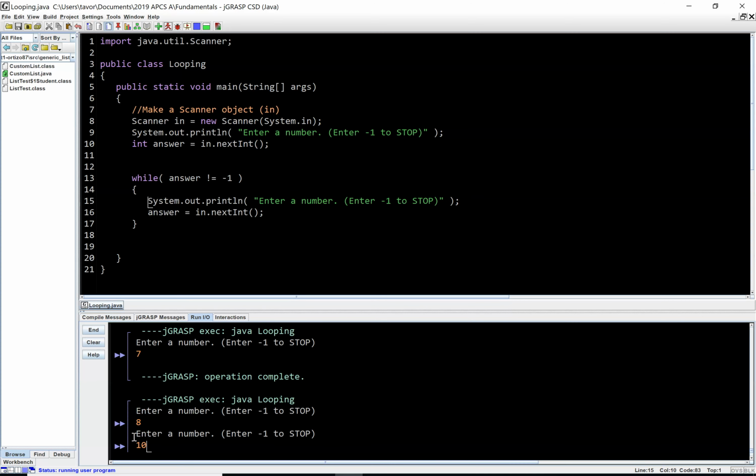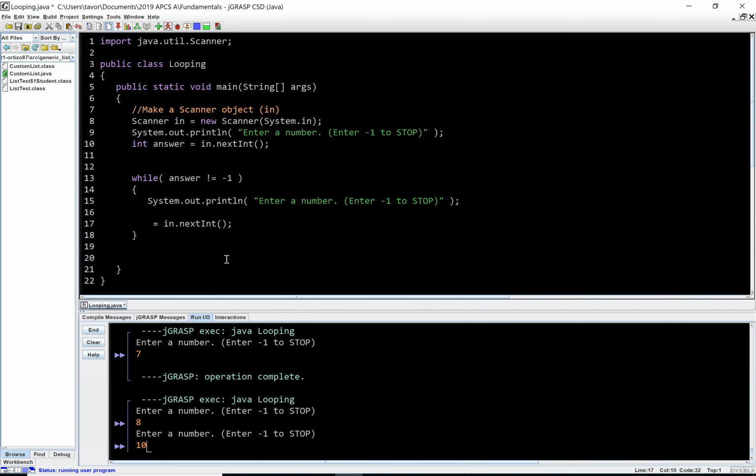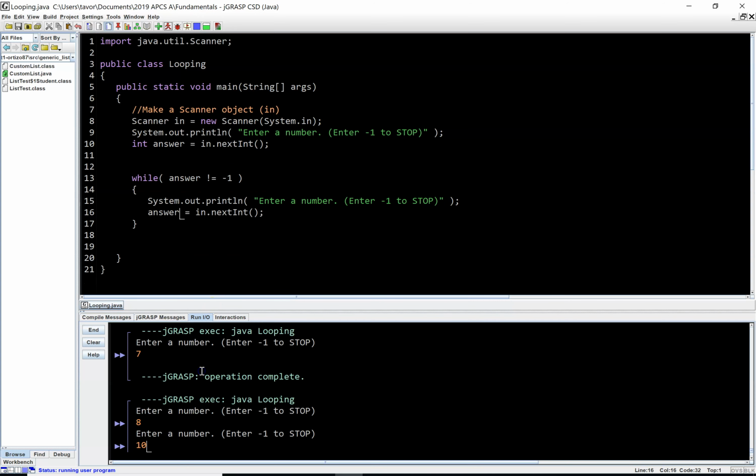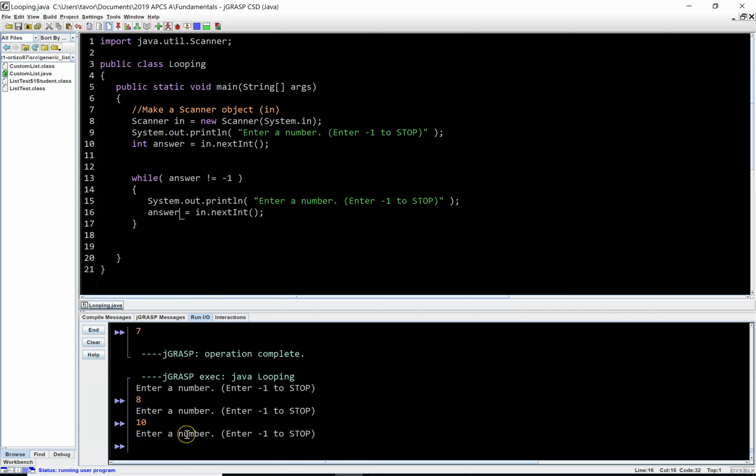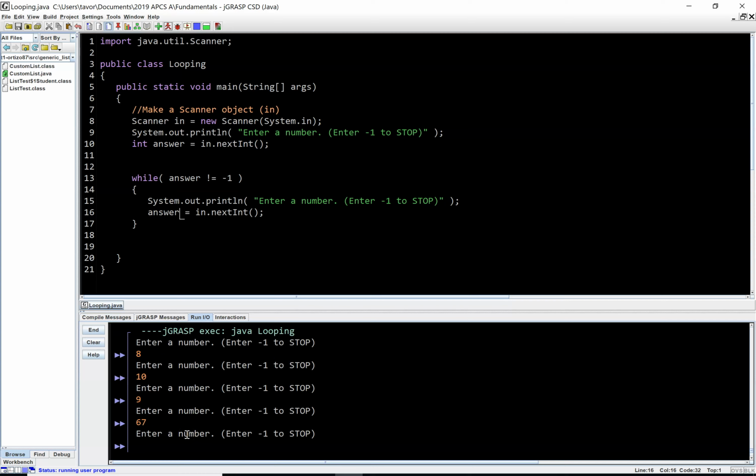And so if I put a 10, 10 would be stored in answer right here. Right, this is where we're pausing. So answer is going to equal 10. And then we're going to loop back, and it's while 10 does not equal -1. That's a true statement. So we're going to ask again. And it keeps asking, and you can keep doing this. And so we're still looping, and you can put any number, really, as long as it's not too big a number that it doesn't fit in an integer. And then it says enter -1 to stop, so I'll enter -1.